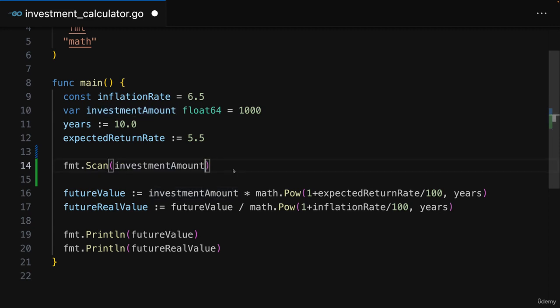However, if we would do it like this, it actually wouldn't work. Instead, you need to pass a so-called pointer to this variable to Scan, and you do that by adding the ampersand symbol in front of that variable name. So this symbol here, it must be added in front of this variable name. Now, pointers are a super important topic in Go, but they're also a bit of a more advanced topic, which is why we'll explore them in depth later in the course.